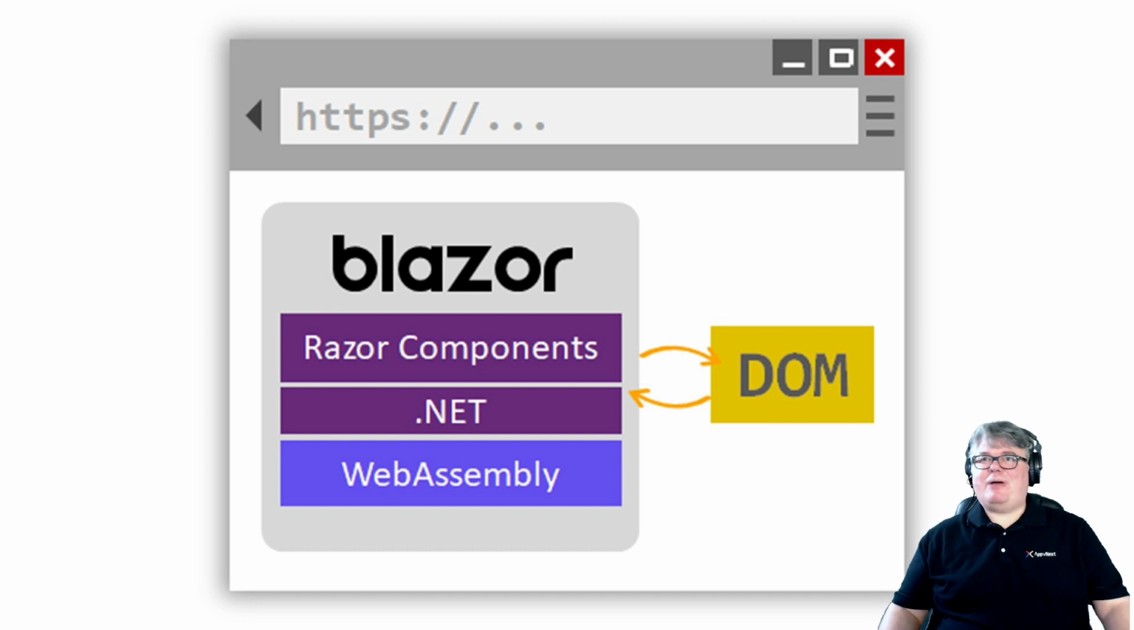Is anyone using WebAssembly? Did you just ask, is anyone using WebAssembly? Did you really? No. No, nobody's using it. I take it you mean, is anyone using WebAssembly in a production project? Is that what you're saying?